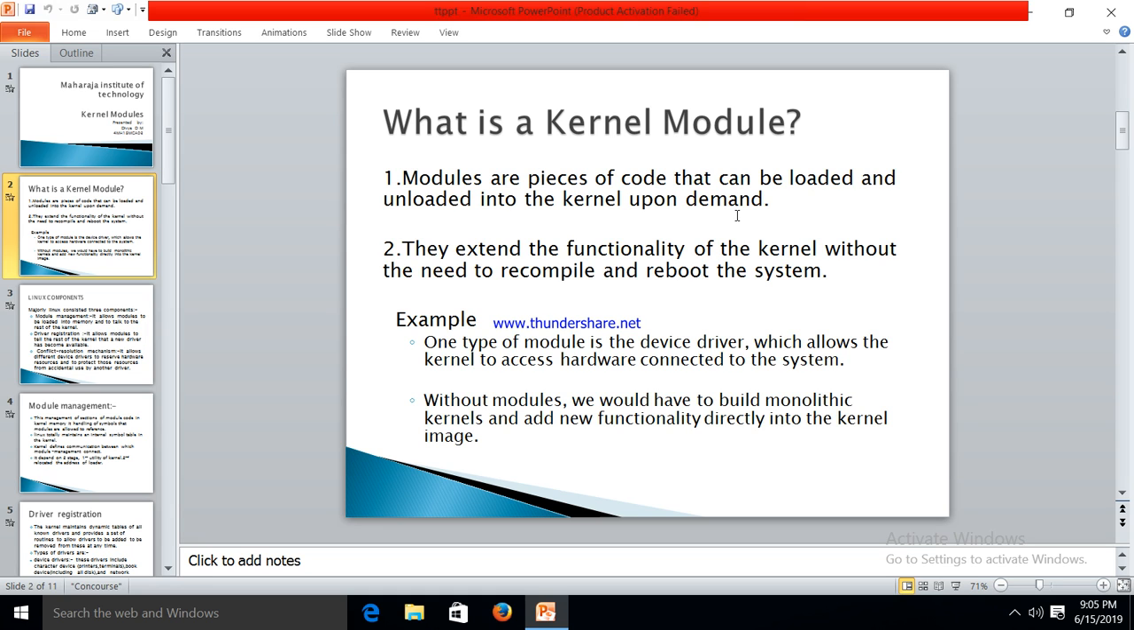Let us start with an example. One type of module is the device driver, which allows the kernel to access the hardware connected to the system. Also, without modules, we would have to build monolithic kernels and add new functionality directly into the kernel image. Monolithic means it is a single kernel.